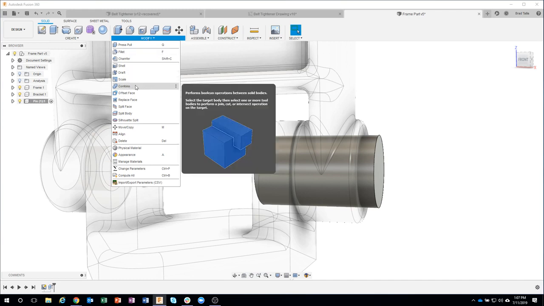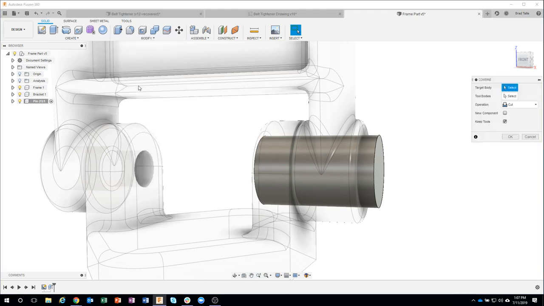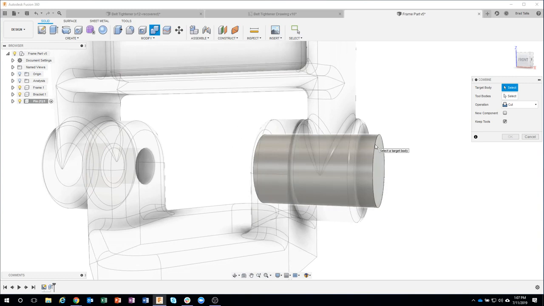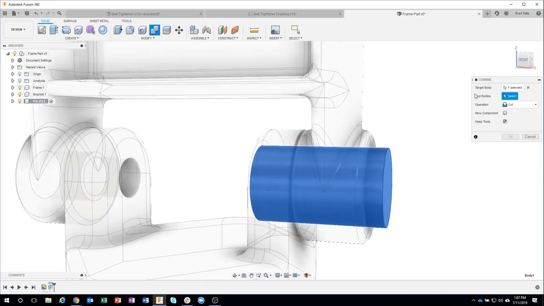combine. Now this is a really powerful command, and unfortunately some people think all it does is combine parts together, but it's actually 3 or 4 commands in one. Okay, so I'll go ahead and say combine, and it says what is the target? Well, this is the target. And then what is the tool? What are we going to use?